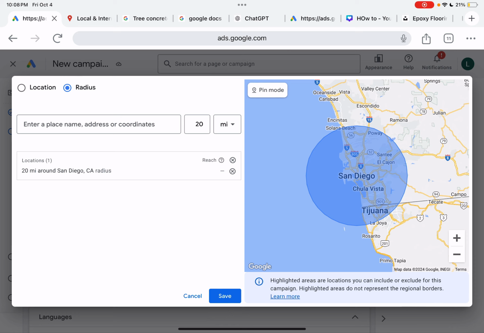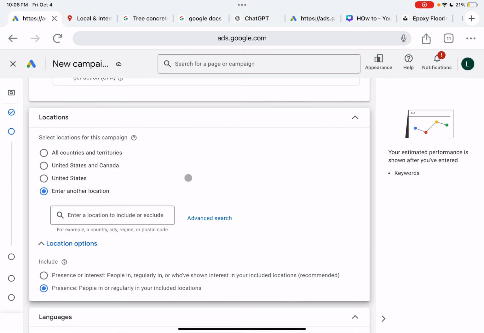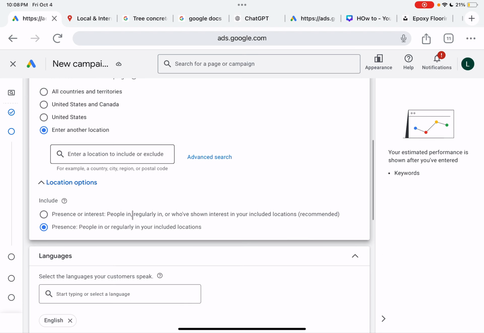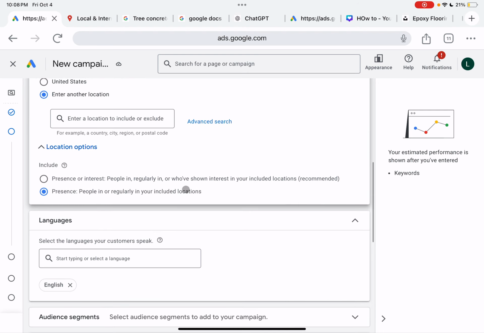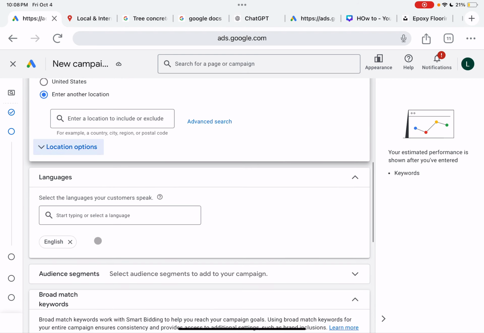So just keep that in mind when you do this method, that your cost per click may be even higher because you're targeting another city. So just keep that in mind if you do the radius. But go ahead and enter your city there and make sure you click this presence, people in, regularly in your included locations, okay? Super important.